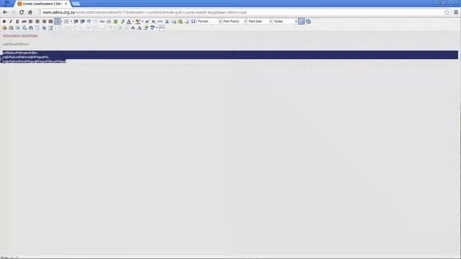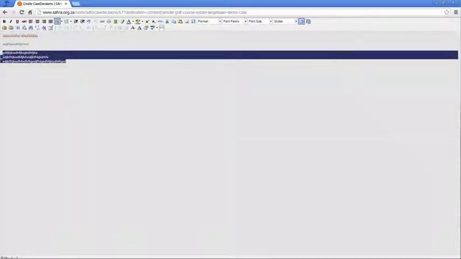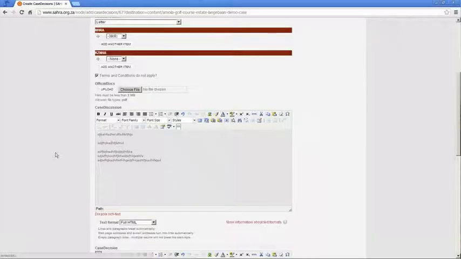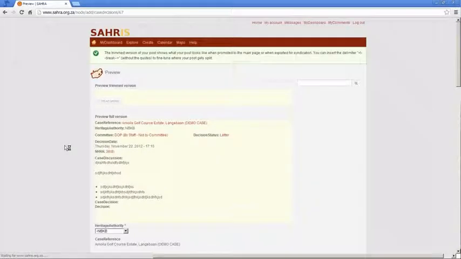Currently I've adjusted the theme, and so there's a little bug. It doesn't actually show you the bullets in this view, but when you preview the decision, you'll see it appear. So let's do that. At the bottom, you'll see preview, and let's have a look. You can see the bullets there. So if you want to use the numbered list or the bullet list, those options are available. Or you can just manually enter the numbers, but the bullets work very, very well.